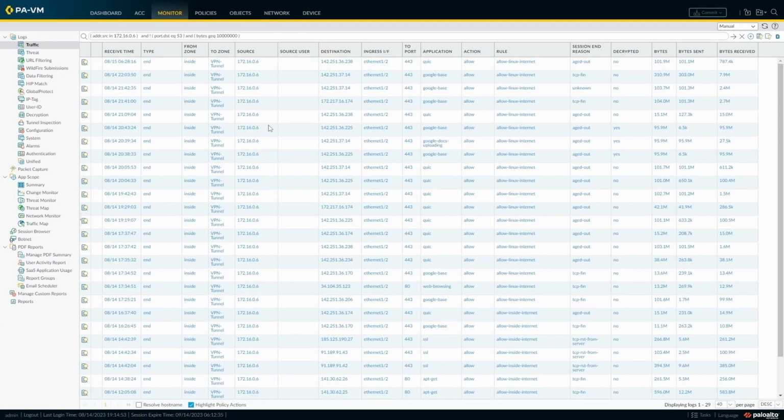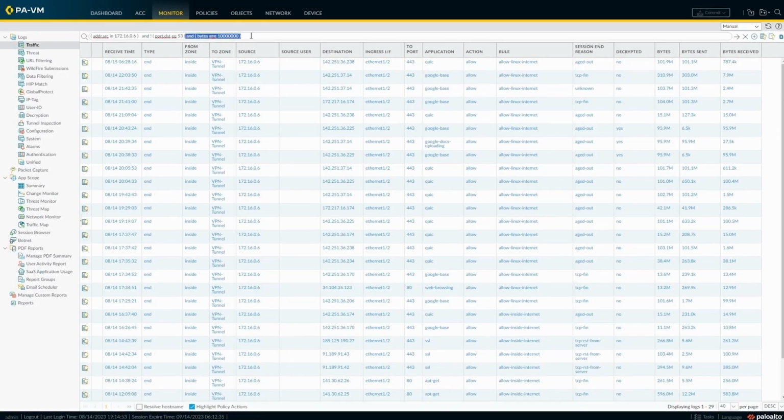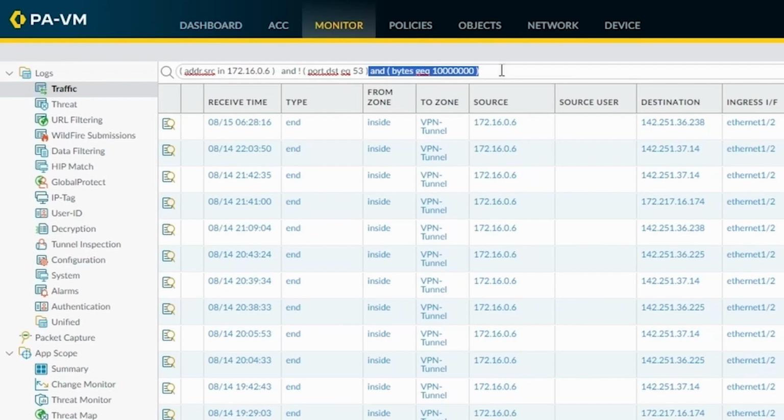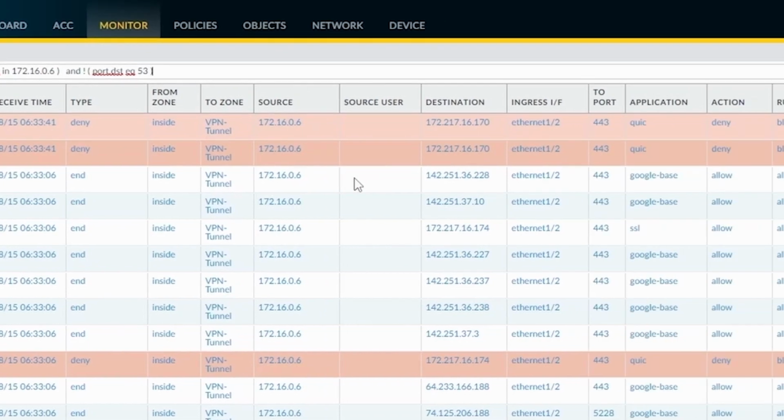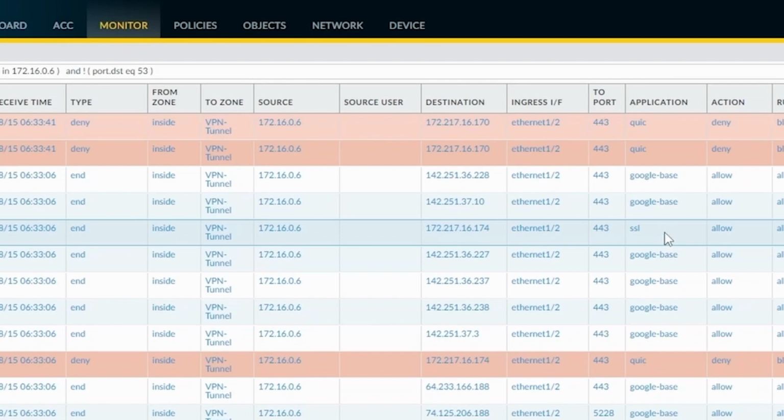So I'm back to the firewall now. Let me remove this byte restriction, and we can see that the quick application is being blocked, and you can also see that Google is using now Google Base and also SSL. Just gonna wait a little bit and refresh my page so we can see a little bit more what just happened now.